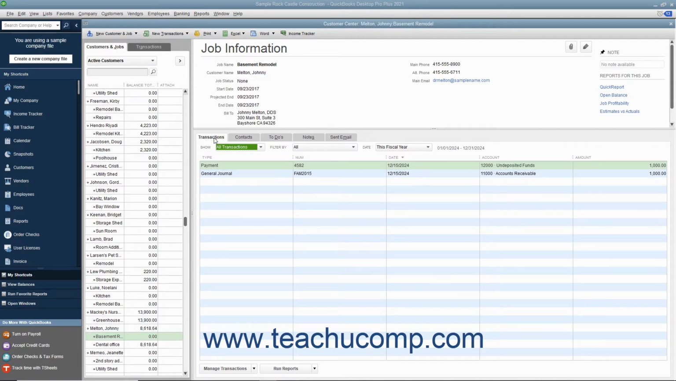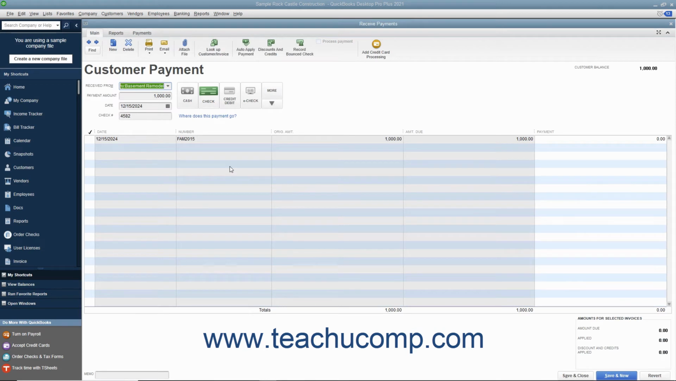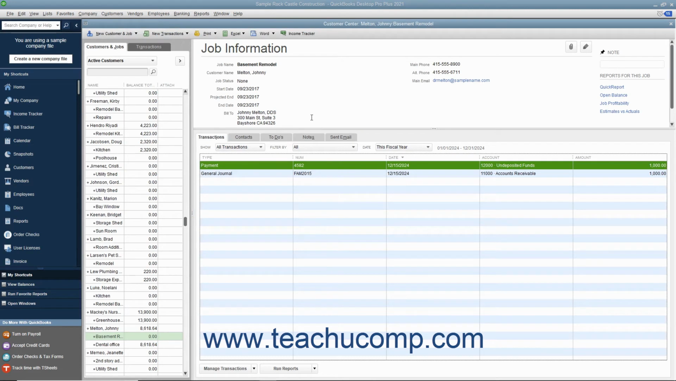If you are linking a received payment to the general journal entry, then double-click the received payment in the Transactions tab to open it. Then place a check mark to the left of the journal entry in the payment to select it. Then click the Save and Close button to save the edited payment. Alternatively, if you are linking an existing credit memo for the job, then double-click the credit memo in the Transactions tab to open that instead.